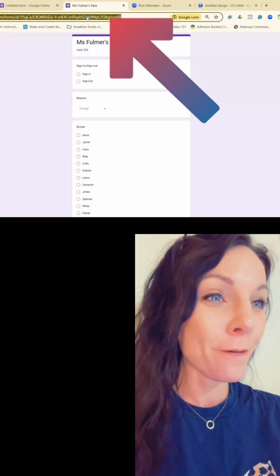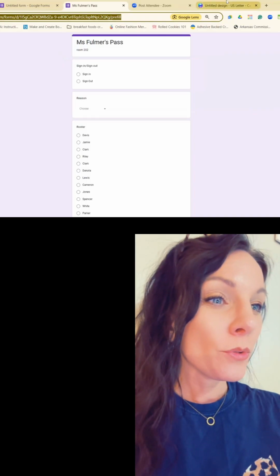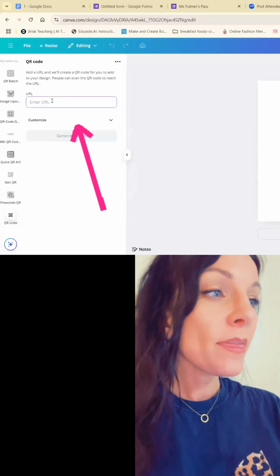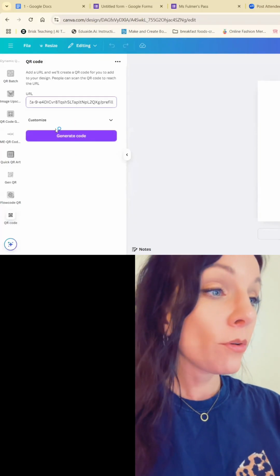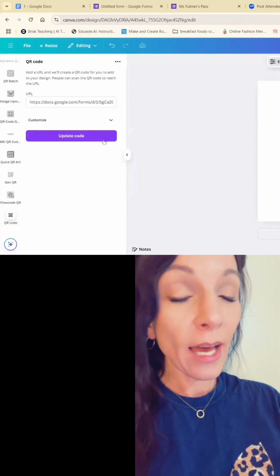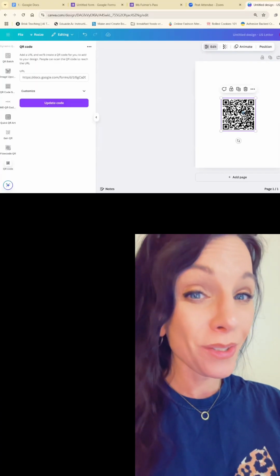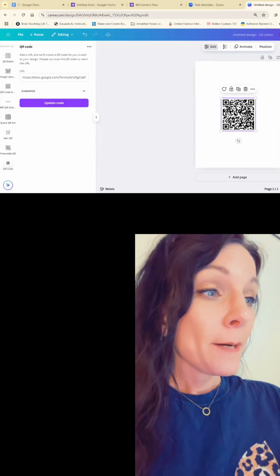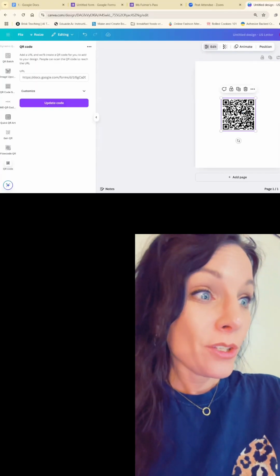So copy, Control C, come over to your QR code generator and hit Control V. Then you're going to update that code. They're going to make that code. You can do these online. It's fine. Canva just has them built into it, so it's a lot easier. Plus, it's easier to use.